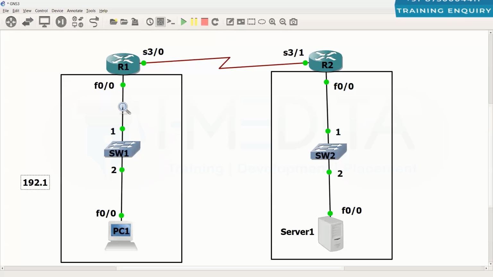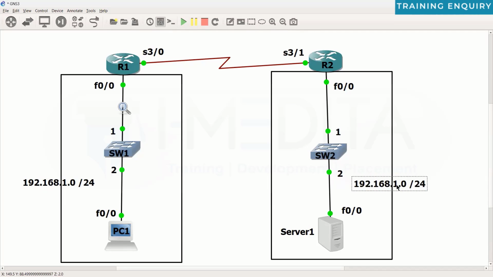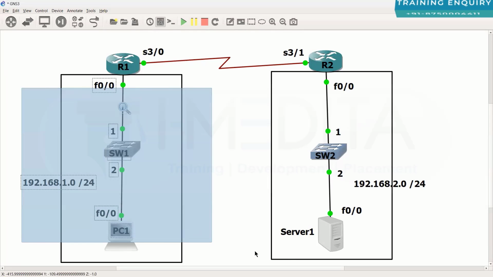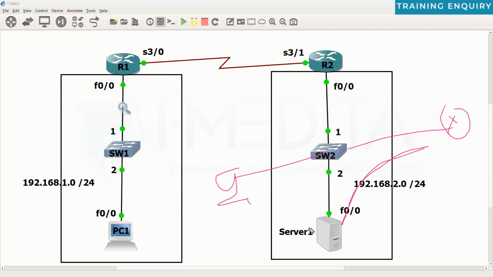Okay, so here we have configured the 192.168.1 subnet IP. Here we have configured the 192.168.2 subnet IP, right? And so this PC can reach any IP address in this broadcast domain directly. This server can reach any IP address in this broadcast domain directly. So if I had another device here, if this device wants to reach this device, it can go directly there. If I have another device here, if this device wants to reach this device, it can go directly here.